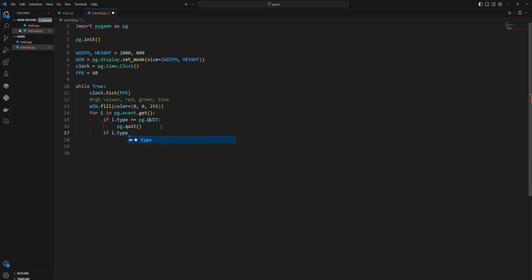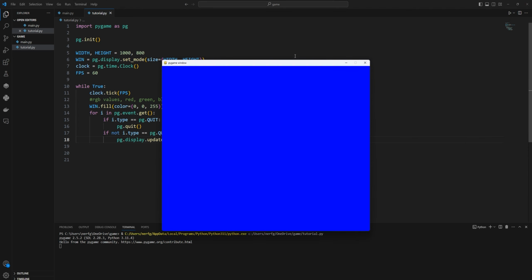Now if i.type equal, if not i.type equal pygame.QUIT. Nope, no parentheses there. Pygame.display.update. And if we call that function, we are done.